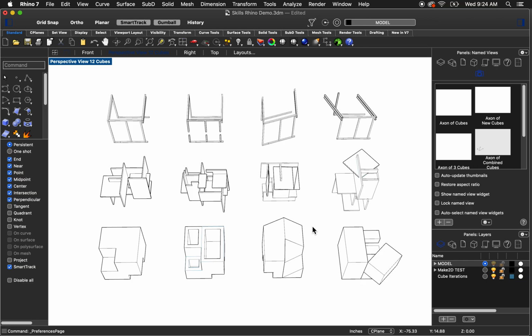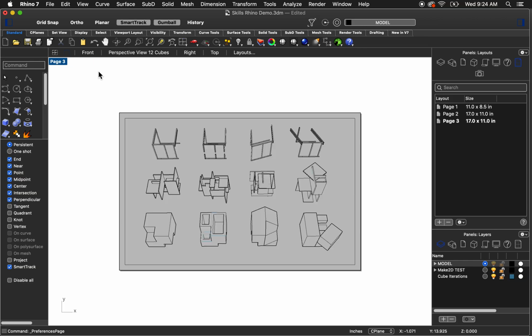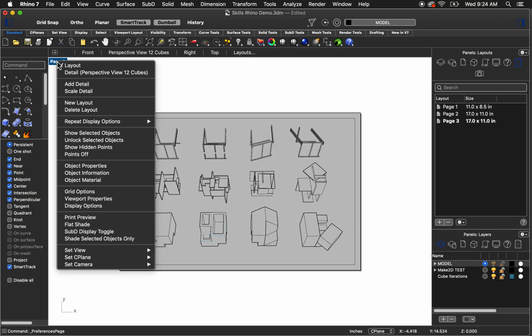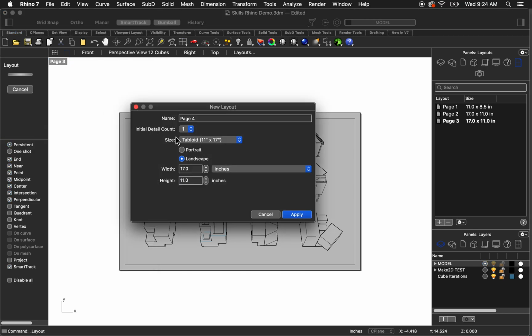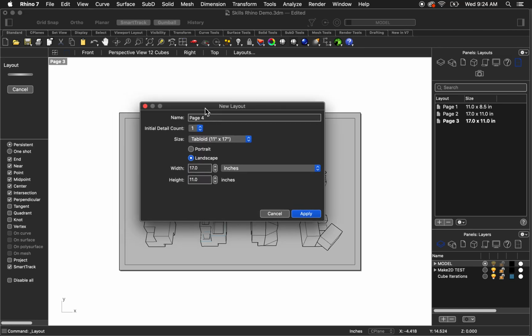The next thing we want to do is create a layout to print. So if you double-click on Layouts, and then right-click on, in this case, it says Page 3, you can click New Layout. It's asking you to give it a name. I think Page 4 is fine. If you want to name something more specific for this, that's great also.